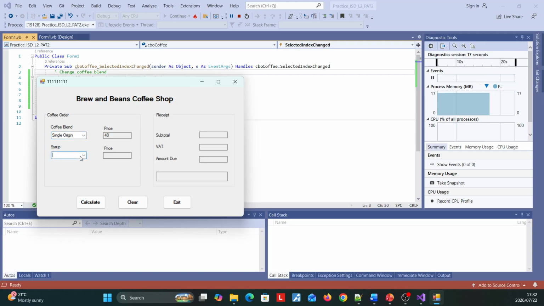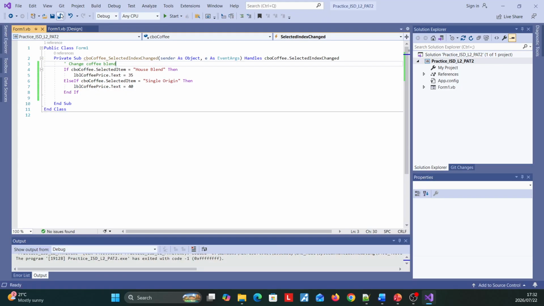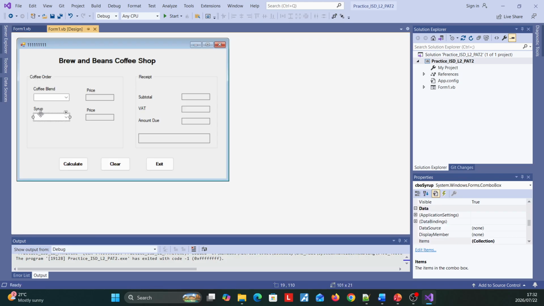If we look to the syrup, nothing happens because we have not coded the event for our syrup combo box. So let's do that next. Let's stop debugging and save. We can go to our form design. Let's double click on the syrup combo box.